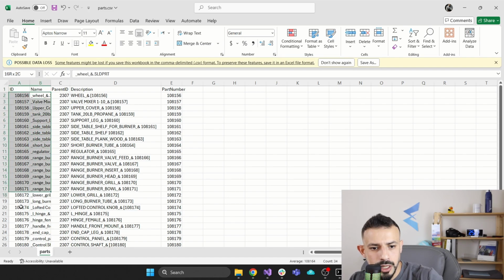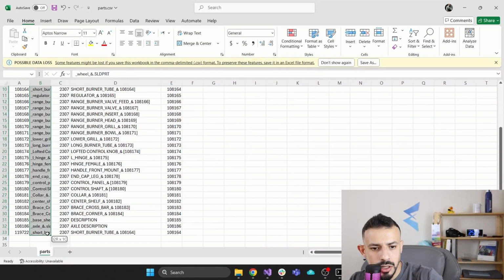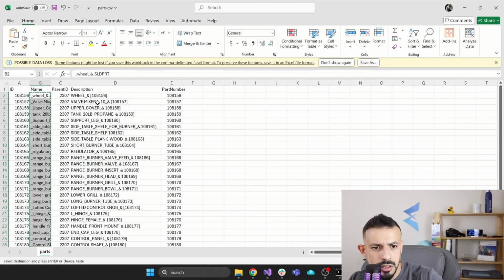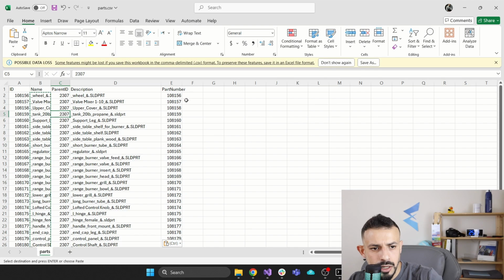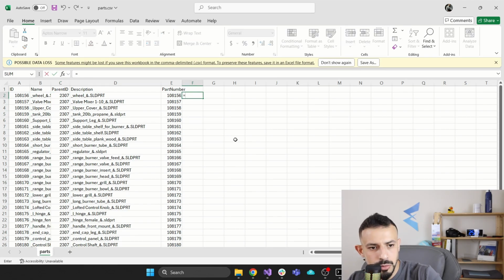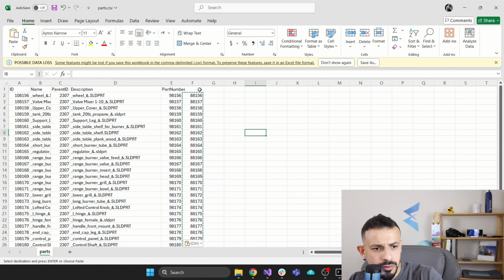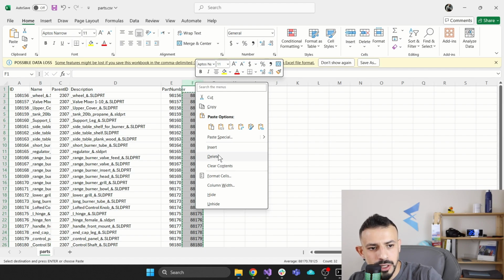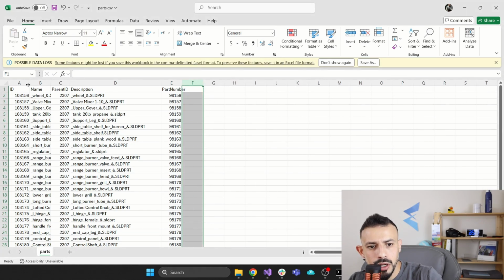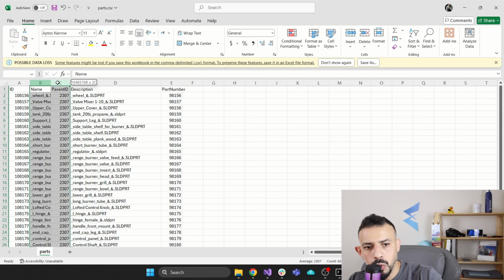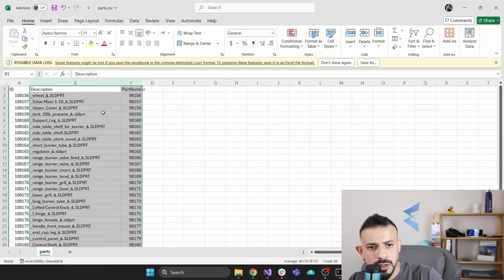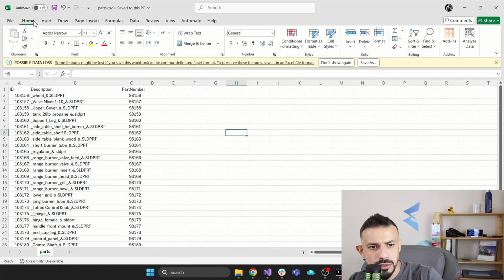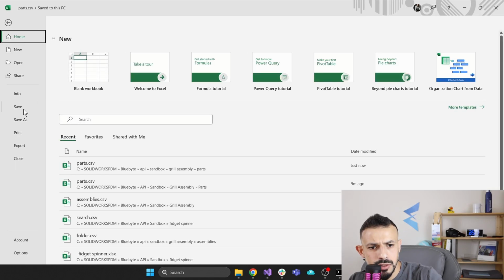So I'll just copy the names and use them for the descriptions, and then I will maybe change the part numbers so the values are pretty much set. So I'll just delete this column right here. We don't need this anymore. We don't need the name column or the parent ID column. Delete, and then I'll just make sure that everything here is saved.